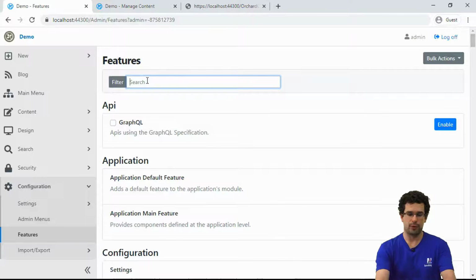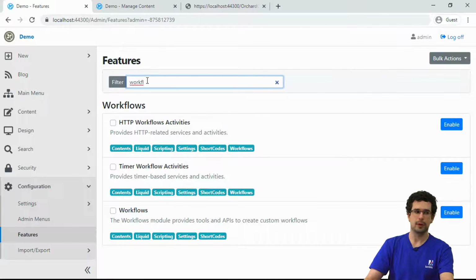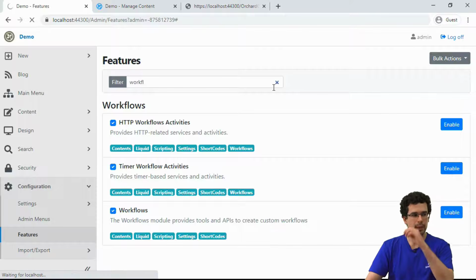Let's also turn on actually one module here called workflows. Workflows is a very useful module. We can also turn on multiple such features at once, because again we have modularization. There is a basic workflows feature, but then there are other features that depend on this basic feature. But let me enable it.